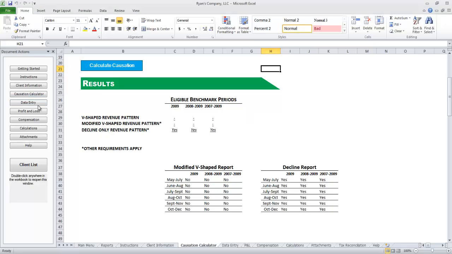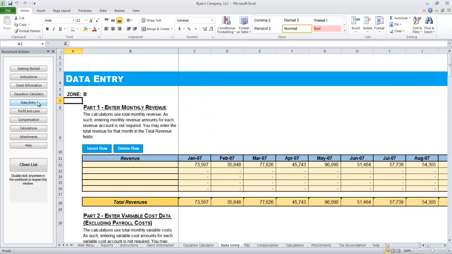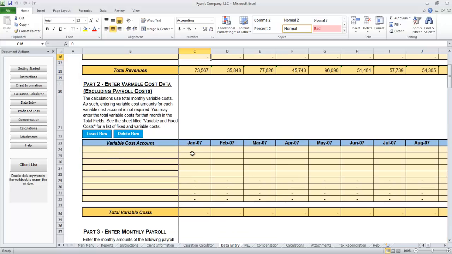Next, we will go to the data entry sheet to finish entering our data. Because we have already entered the revenues in the causation calculator, they have automatically been input into the revenue table on the data entry sheet. There's never any need to enter data twice in the BP Claim Calculator. Now that we don't have to worry about our revenues, we'll move on to the variable costs.